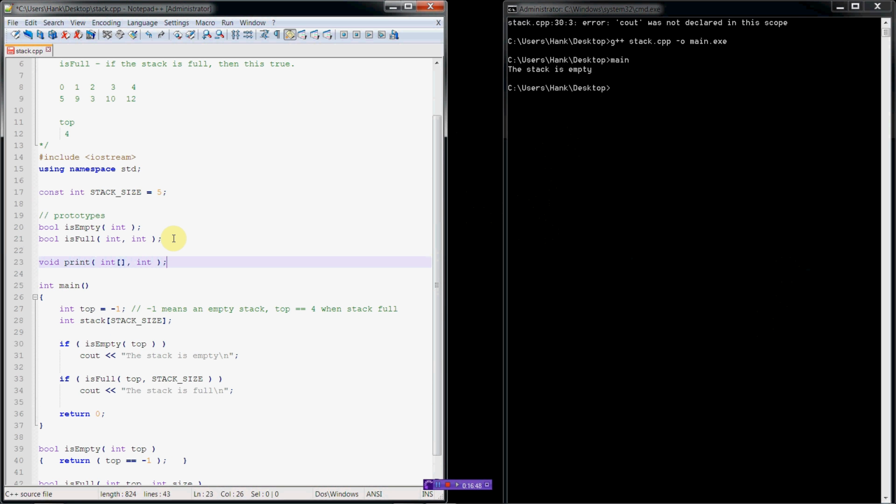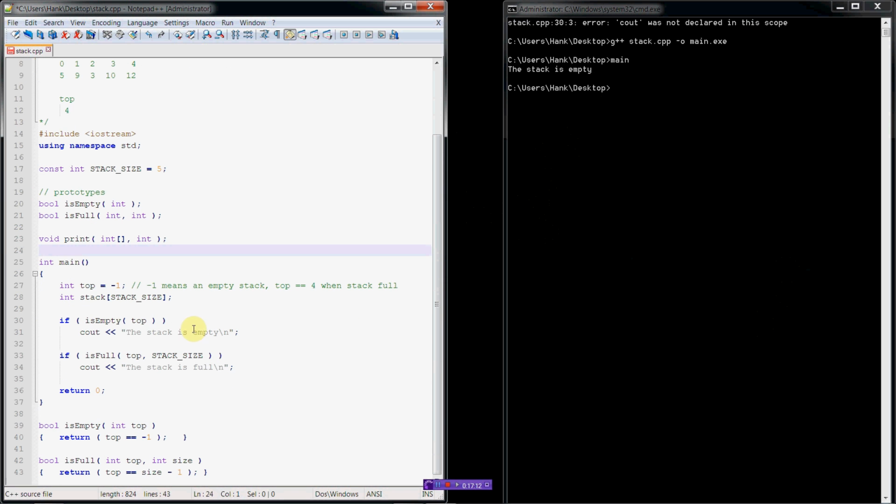So what's going to happen is that it's going to print every element of the stack in order from bottom to top, but it's not going to print any of the invalid values. So if the top of our stack is set to 2, then it'll only print 5, 9, and 3. 10 and 12 would be invalid values then. They wouldn't be part of our stack. They're just leftover locations. All right, so let's write that function now.